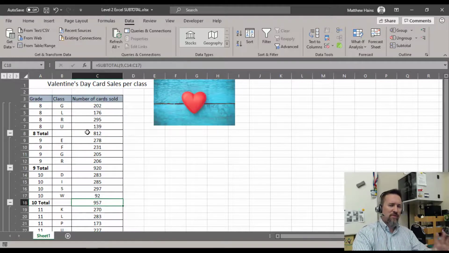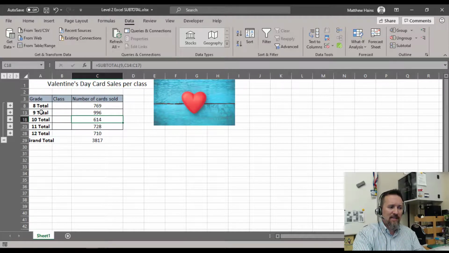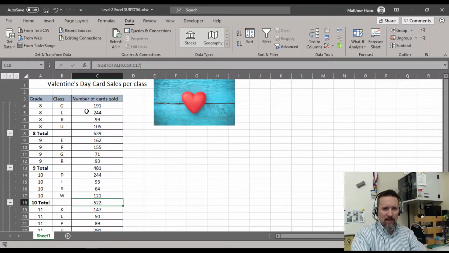If you want to condense this a bit so it's easier to see the results right away, look at these options up here, 1, 2, and 3. Option number 1 condenses everything. That gives you the grand total. Option number 2 gives us the grade 8s, 9s, 10s, 11s, and 12 totals. And option number 3 expands everything so you can see all the data. So option number 2 obviously makes sense for us in this case.